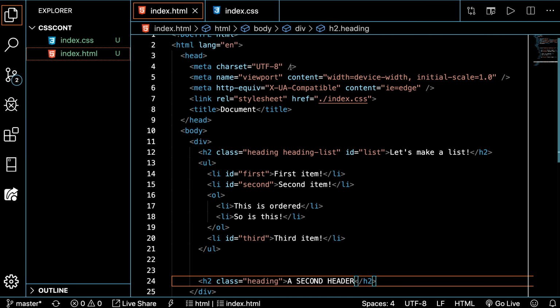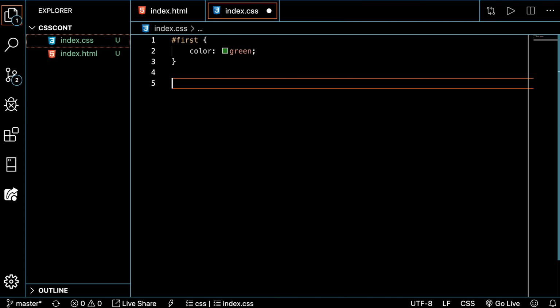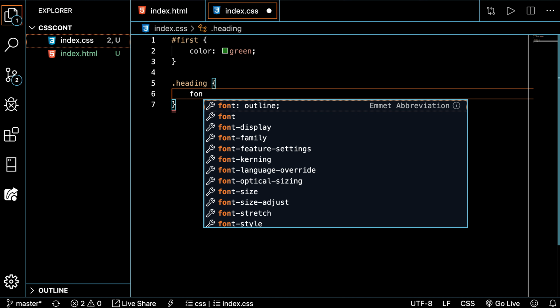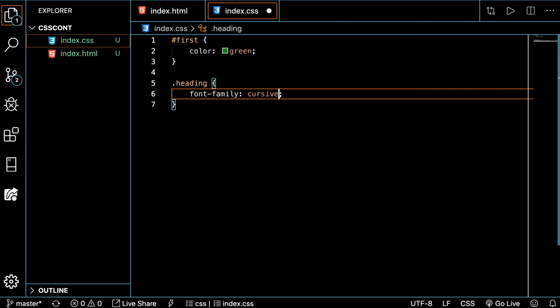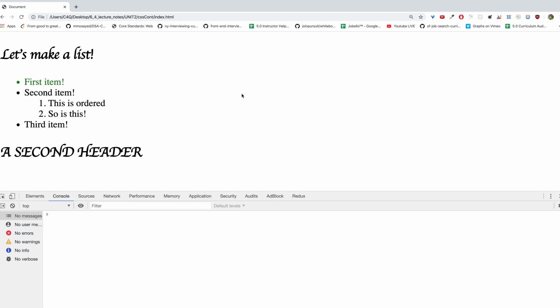Okay, so if we wanted to update both of those, we have to grab them both. And how can I grab both of those elements? Karen? Dot heading, because this is the class that they share in common. And so let's go ahead and say font-family, and we'll give it cursive or something, yuck. Refresh, and now it's barely readable. But we can see that we were able to change both of those by their set class.